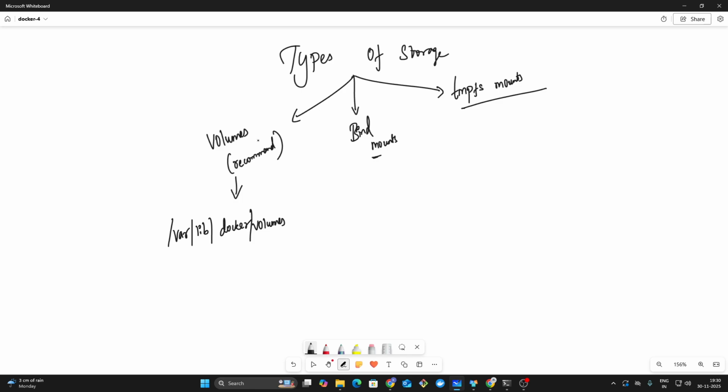Volumes are managed by Docker. Bind mounts are a host folder mapped inside the container. tmpfs is RAM only, with no persistence. If I ask which type you would use for sensitive temporary data like session caches, you must go with tmpfs. For this kind of scenario.